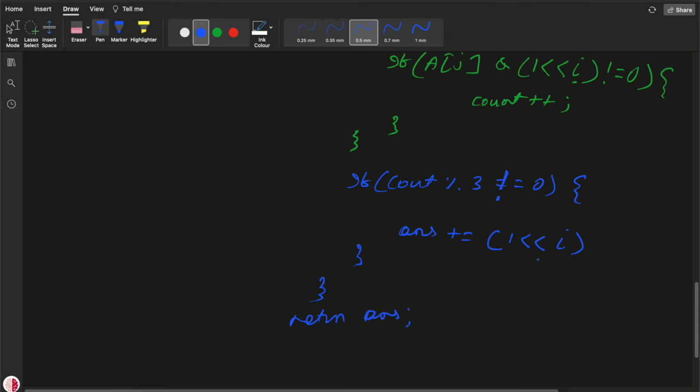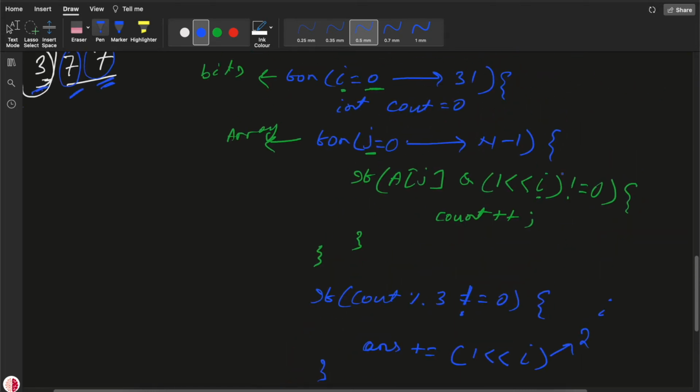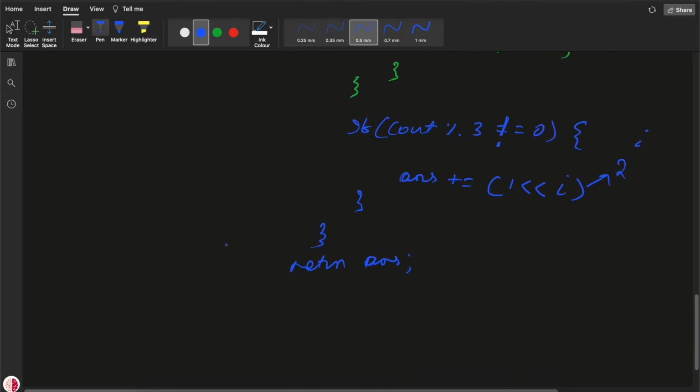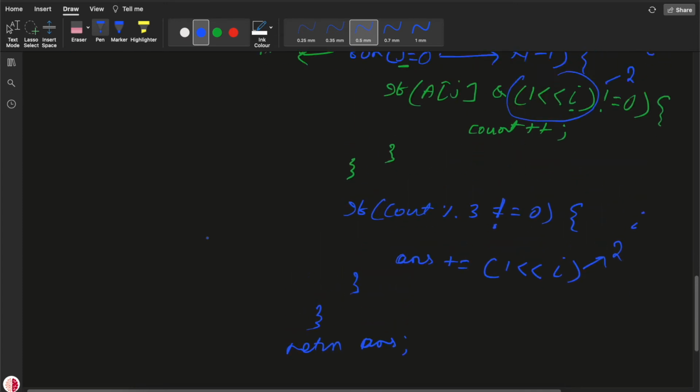So this means 2 to the power I, right? This is also 2 to the power I. This is also 2 to the power I. So this is the normal, very easy solution. So let's try to run this and see how it is working.